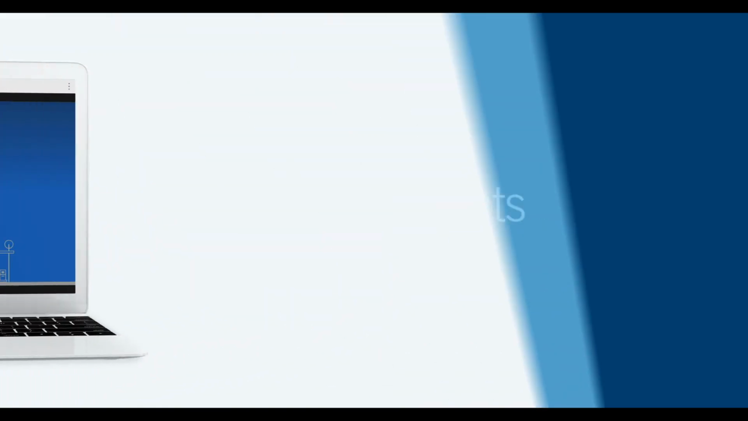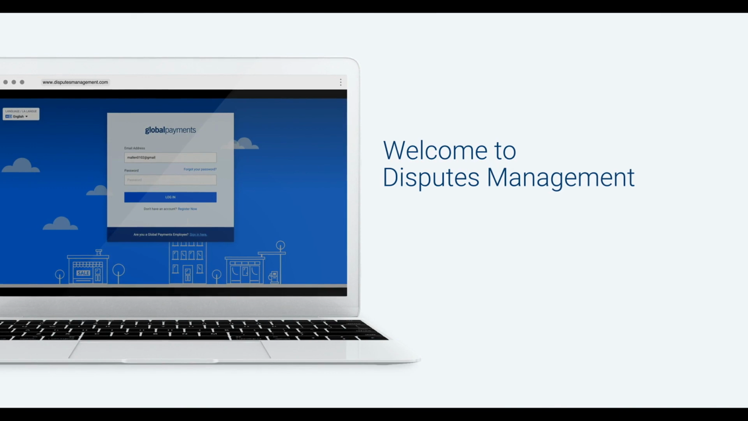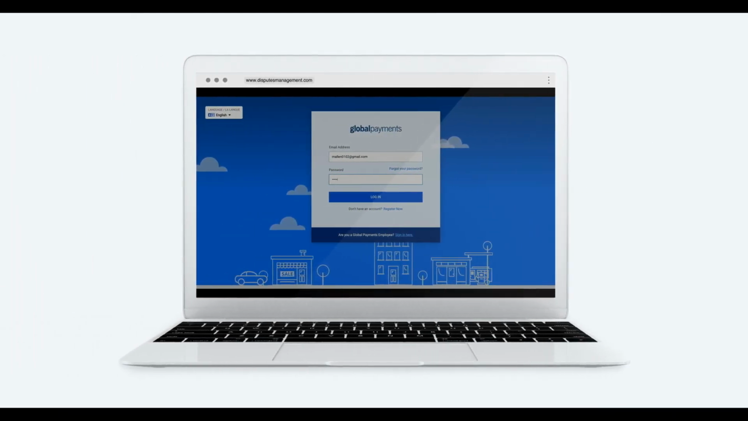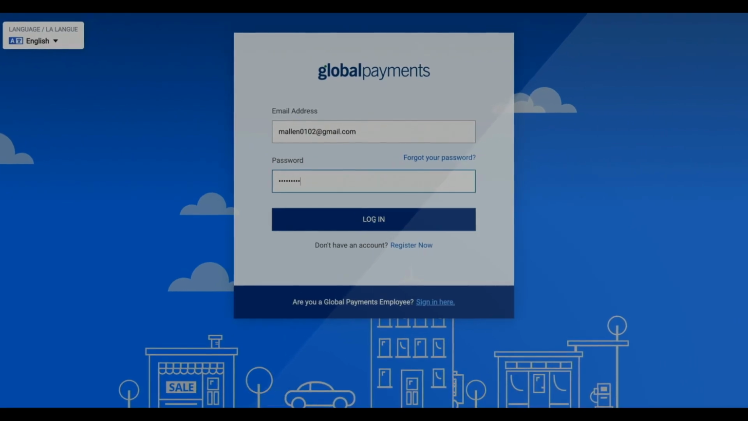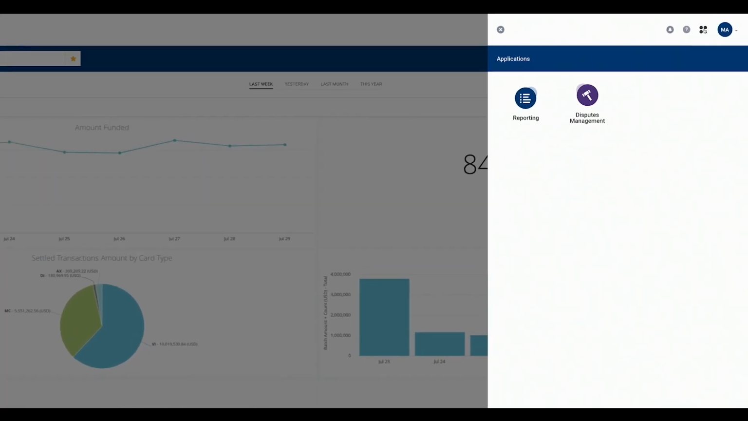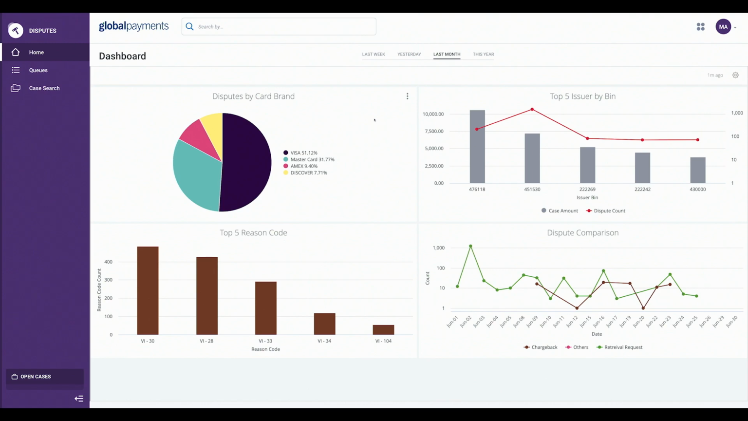How you handle your customers' disputes matters, and it may surprise you to learn that these interactions can be an unexpected opportunity to demonstrate excellent service and grow loyalty with your customers. Our easy-to-use online disputes management tool can help you resolve chargebacks as quickly as possible. It provides everything you need to manage disputed transactions, along with actionable insights that help you maximize efficiency.